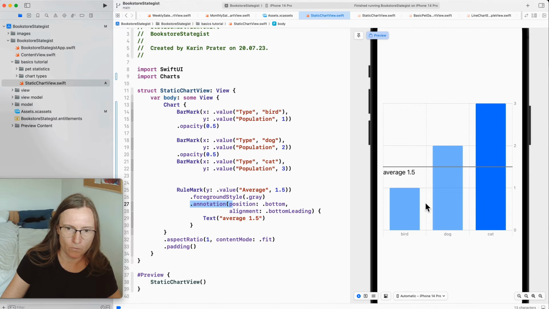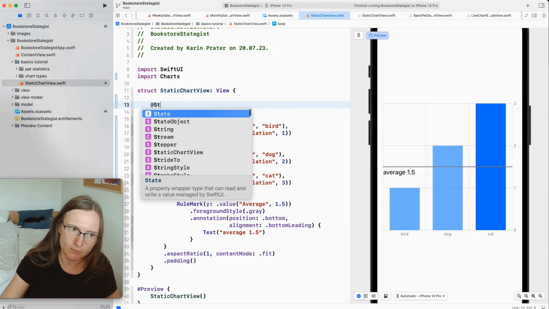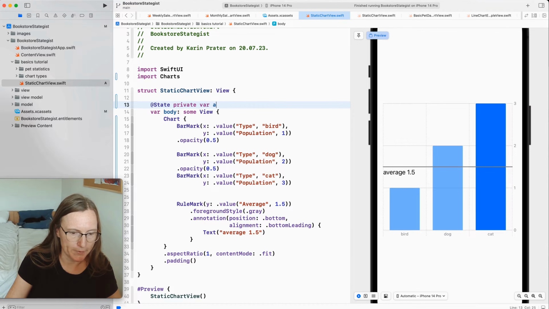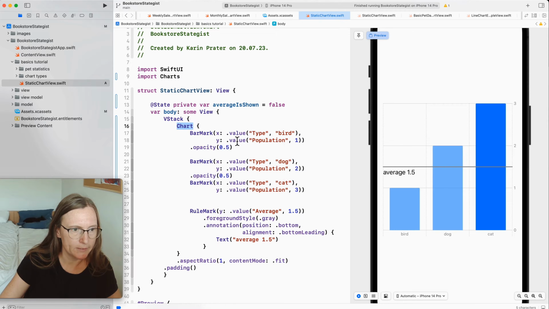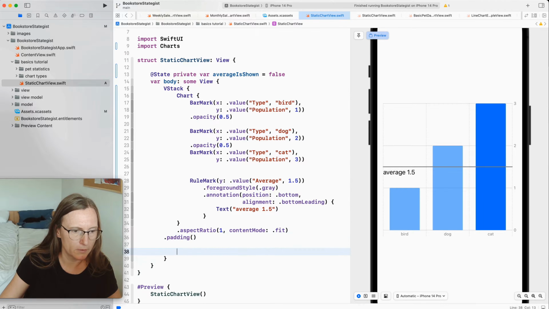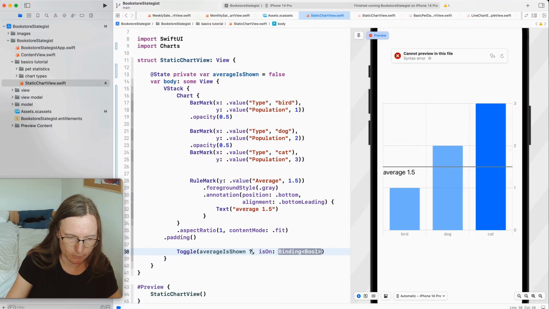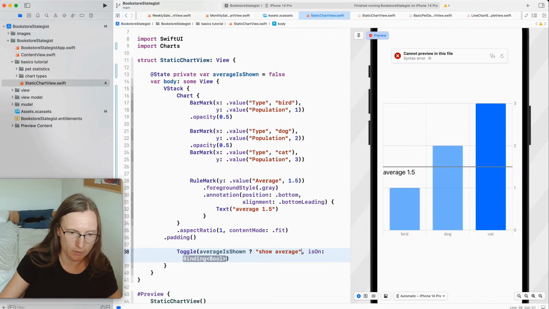This is quite flexible. For example, maybe I don't want to always show this rule mark and we want to toggle the visibility of this rule. So first of all, I have to have a toggle and a state property, because this is SwiftUI. @State private var averageIsShown, and in the beginning let's just use false. Then I embed this in the VStack, and below I show the Toggle averageIsShown. If this is true, then the title is "Show average", and otherwise "Hide average". And then I bind this to this property.